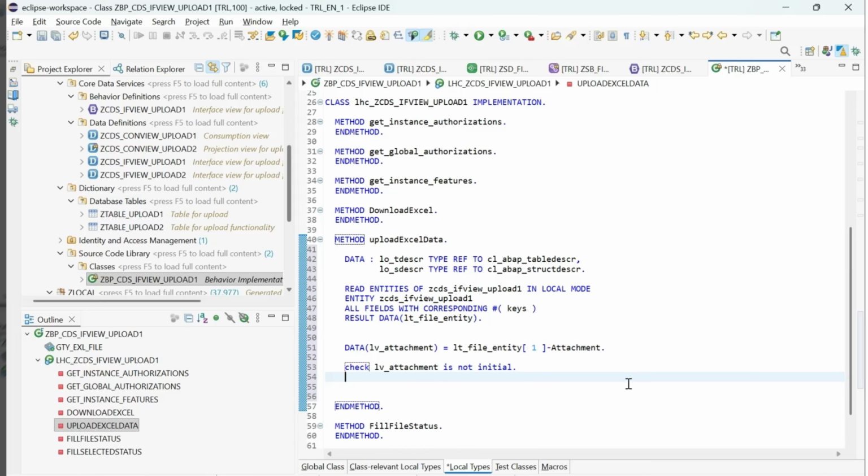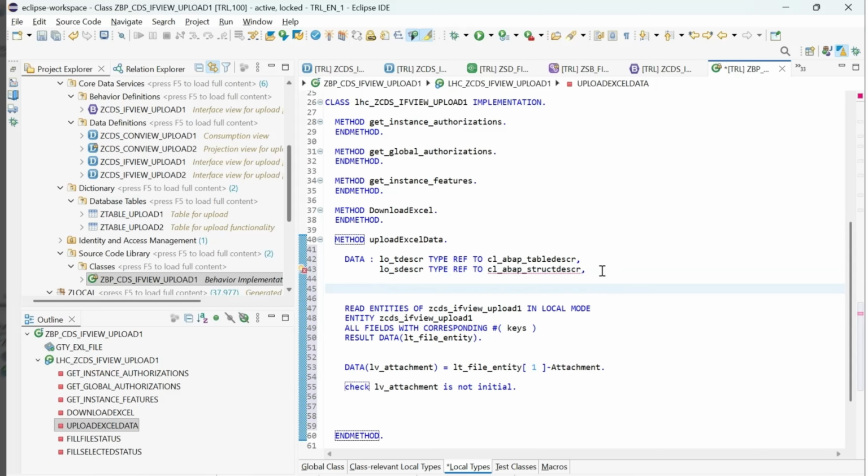So after checking if my file, like whenever you are going to upload, you have the attachment or not, you have to read the Excel into some internal table. So for that we need some other data declarations where you will be using some API which is already available. So for that, let us do the data declarations again.